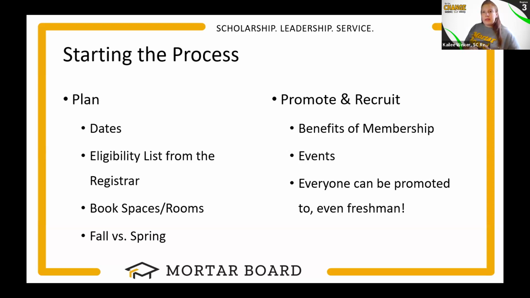There is a little bit of a difference between a fall selection and a spring selection. Fall selections are typically condensed. It takes a lot less time than a spring selection does. So if you're going to do a fall selection, say you have a small chapter right now and you want to beef up the number of members, or you feel that some people that would be great Mortar Board members weren't selected in the spring, let your section coordinators know, and we can help you walk through that process.